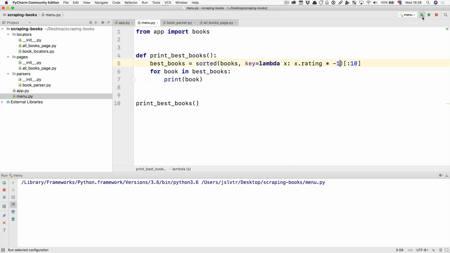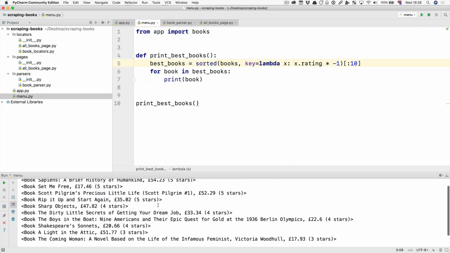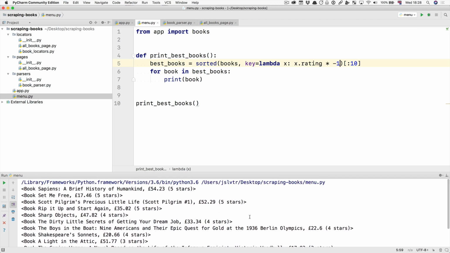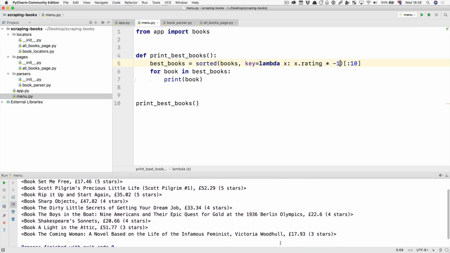If we run this again, you can see now we get our 5-star books, then our 4-star books, and then our 3-star books. Okay, I hope this makes sense. All we're doing is we're essentially reversing the order of things. This is how you could get your best books.